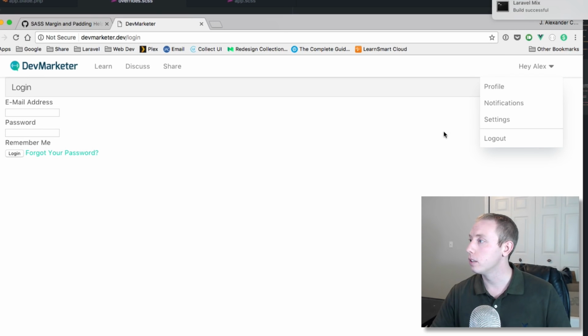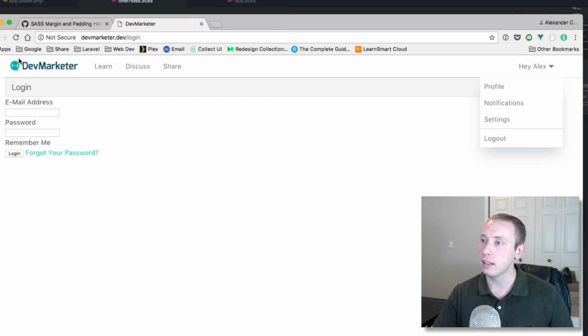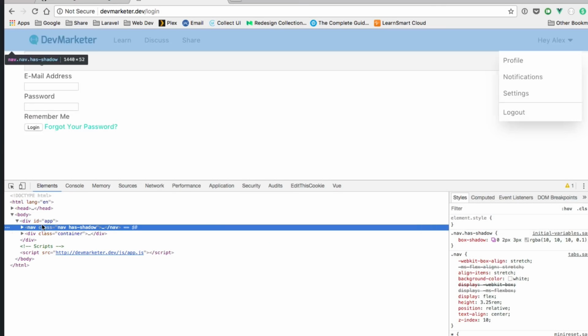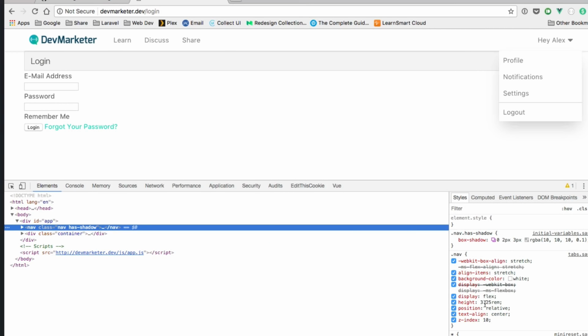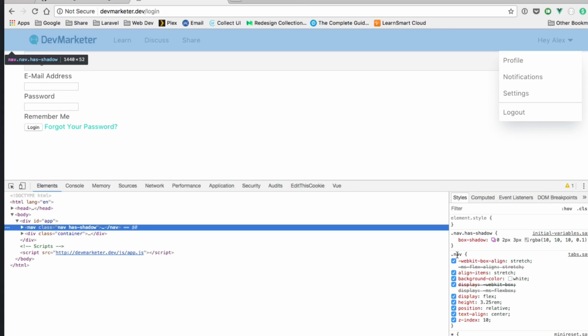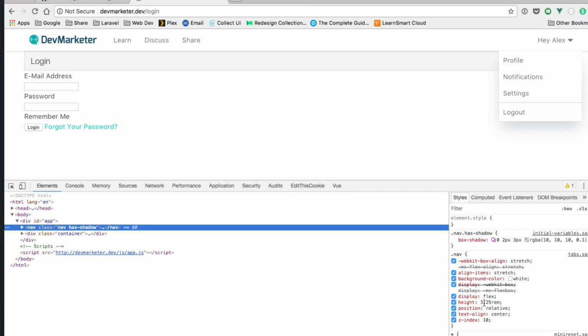So let's see how that works. There we go. Cool. Okay, looks pretty good. I think this is going to work well. Before we go on, I want to make this a little bit taller. I want to make this logo a little taller, and make the navigation a little bit taller. Right now this is currently set to 3.25 rems for the navigation. So we want to adjust the navigation and override it so it's a little bit taller.